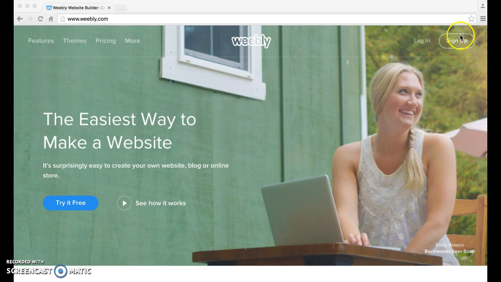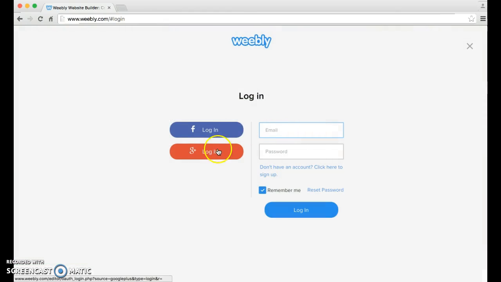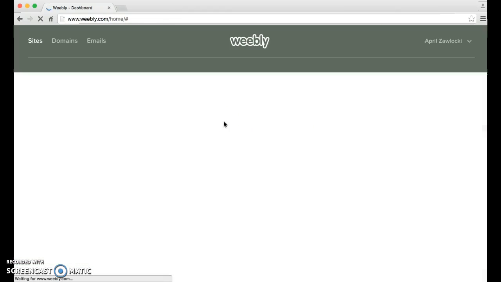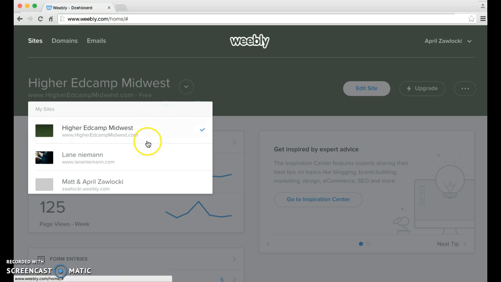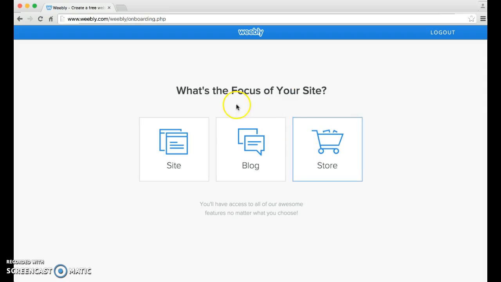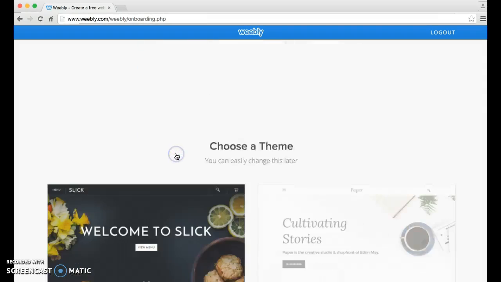So to begin, you'll click sign up in the top right hand corner of your screen there. Weebly.com is the website, and then you'll click sign up. It'll ask you for all your information to get you signed up there. I'm going to just click login because I already have an account. Mine takes me to, it's actually EdCamp's homepage, but you all will click on add a site. And you're going to click a site because that's going to be the focus.